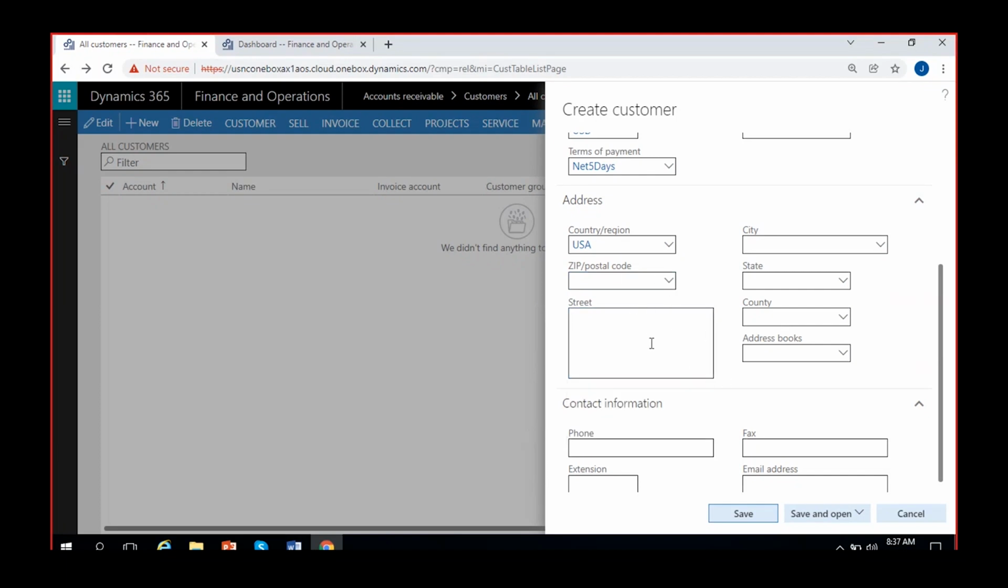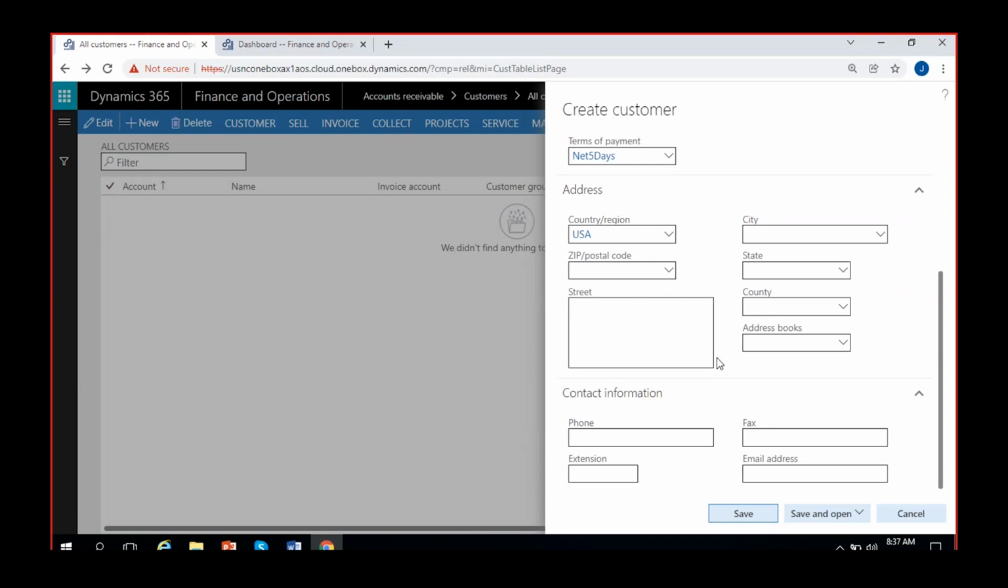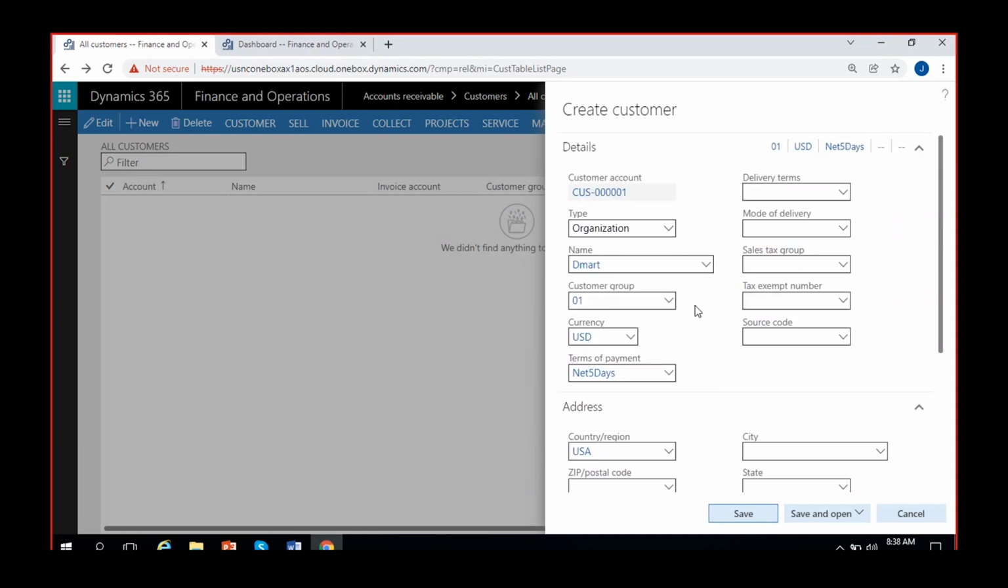So up to you. If you want to give it for USA, you can give, or if other states, we'll come back to the addresses point again. And you can give the phone number, email addresses if you want to. It's not all mandatory. Only the mandatory fields would be the customer name, customer group, and then the currency. Then I'll save this customer.